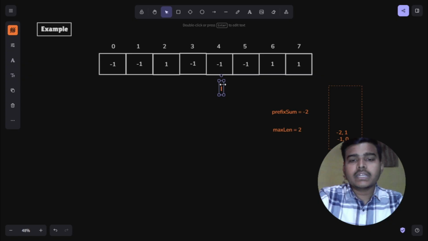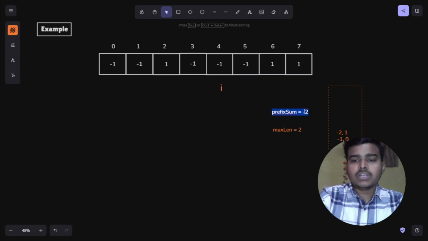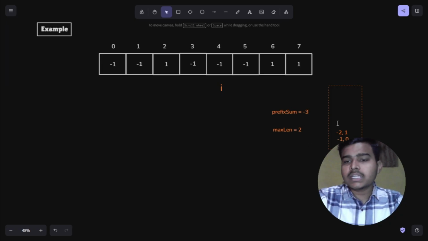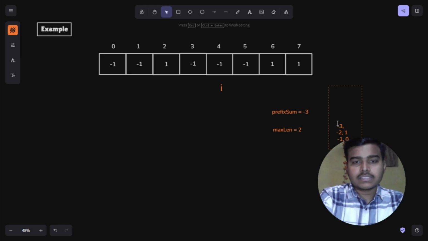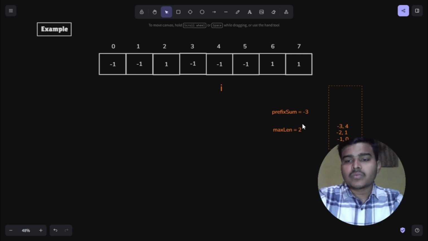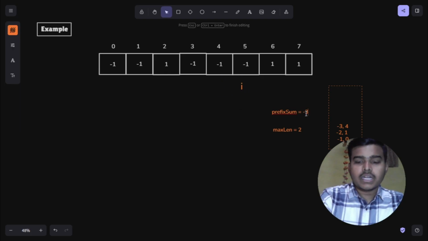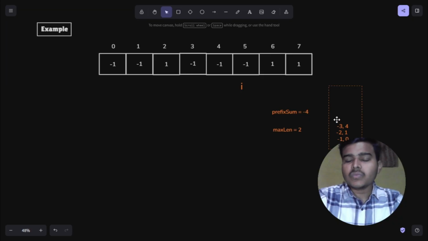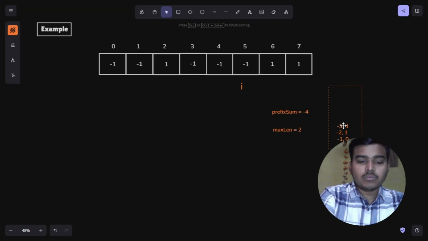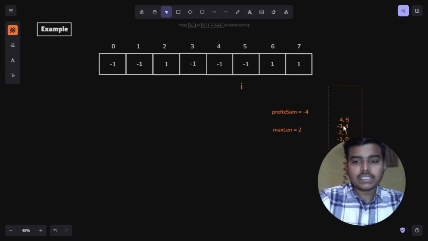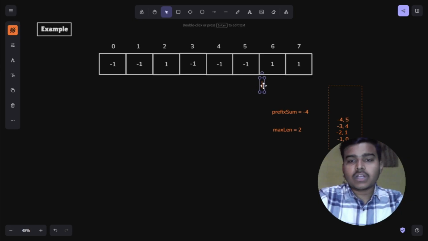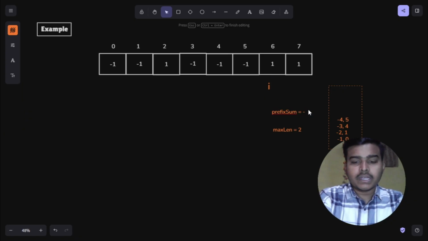Now i moves ahead and it again sees a 0, that will be taken as -1, and now this prefix sum will become -2 minus 1, that is -3. And now -3 is not available inside the map, so -3 will be updated with its index, that is the fourth index. Then i moves ahead again and again a 0, so now it will be -4. -4 is not available inside the map, so -4 will be updated inside the map along with the index, that is 5. Then i moves ahead and it is a 1, therefore the prefix sum is updated to -3.